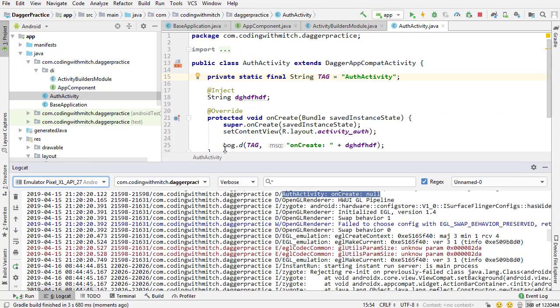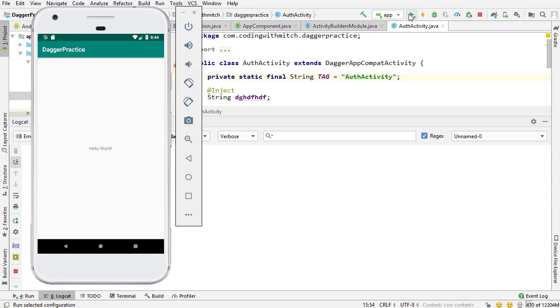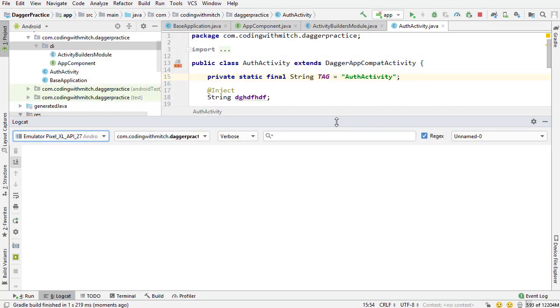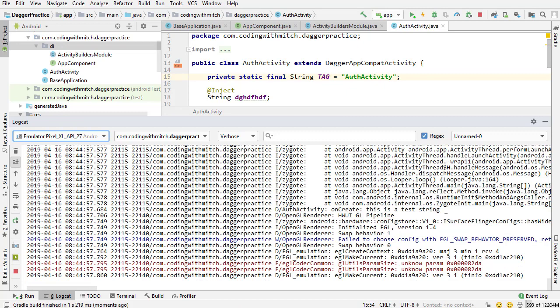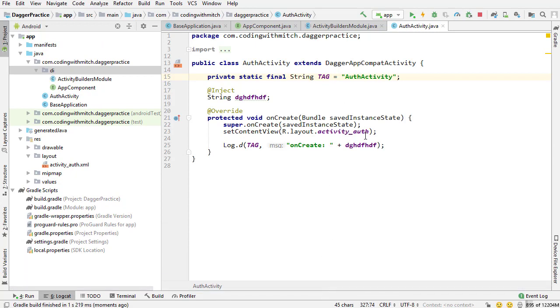So I'm going to open up the logcat. I'm going to clear the log. Oh, looks like I cleared it too soon. I've got to run it again. Or I cleared it too late, I mean. So there's the app running again. And then we have onCreate being called, and it says this is a test string. So we've successfully injected our very first dependency.